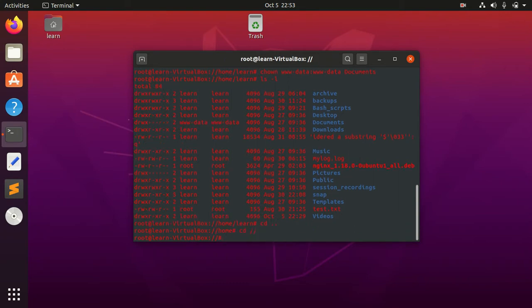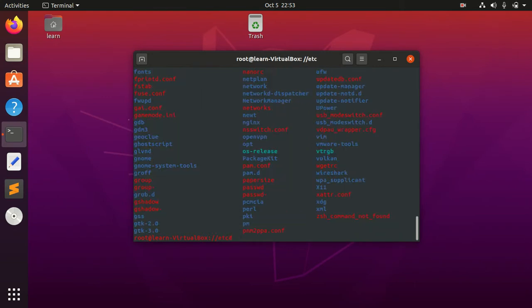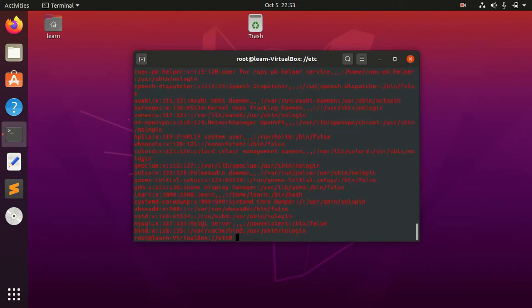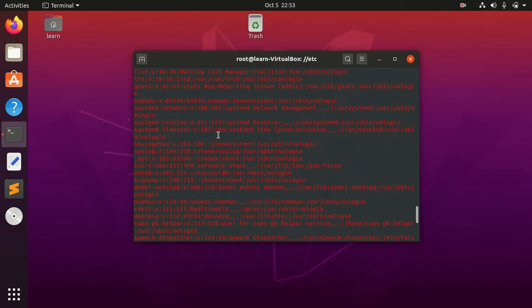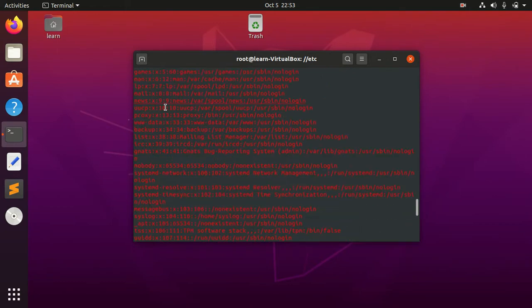Now, to see your users and groups, I have to show you that. Let's go back to the important files. Where's that file? It's here. It's in etc. All the important stuff is there. There it is. Sudo cat, just to view the file, not edit it. Password. Now, here it is.